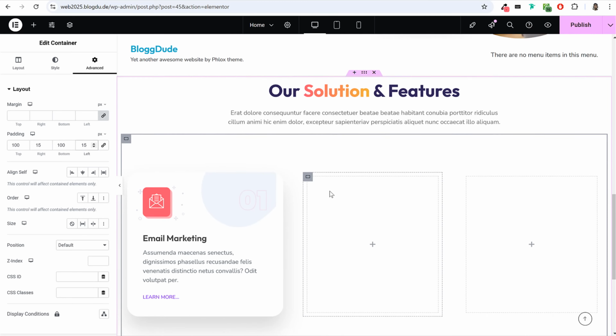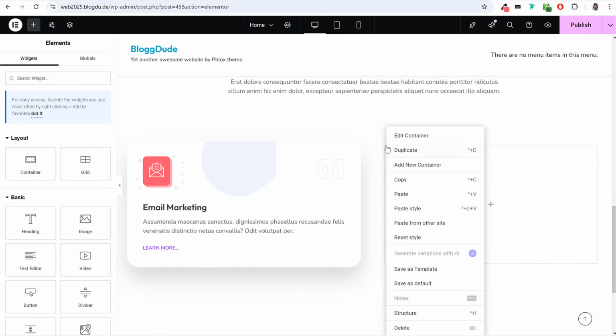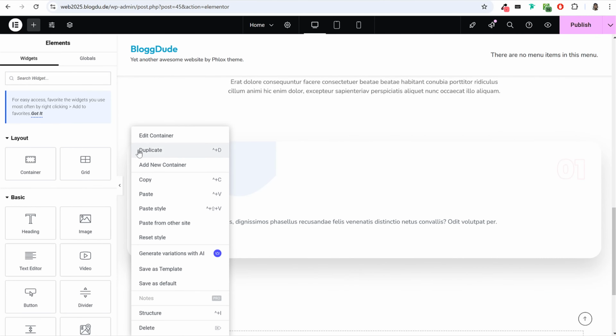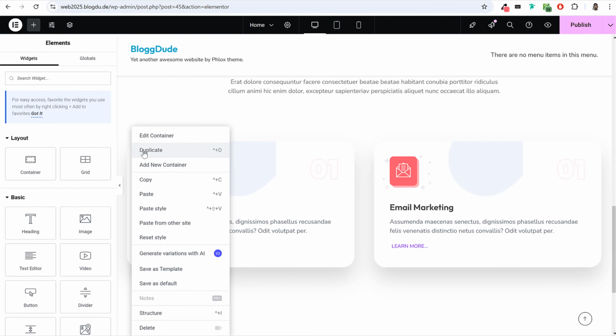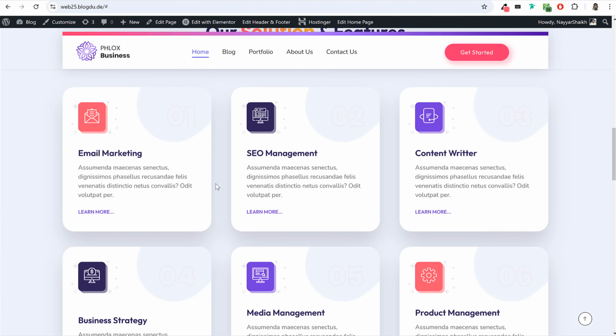Now what you can do is you can right click on the second container, delete, right click on this third container, delete. Now right click on this container, duplicate, right click, duplicate. Okay, we want only 3, so we have 3. Now you can first of all click on publish. You can see this has now started to look exactly like this thing.